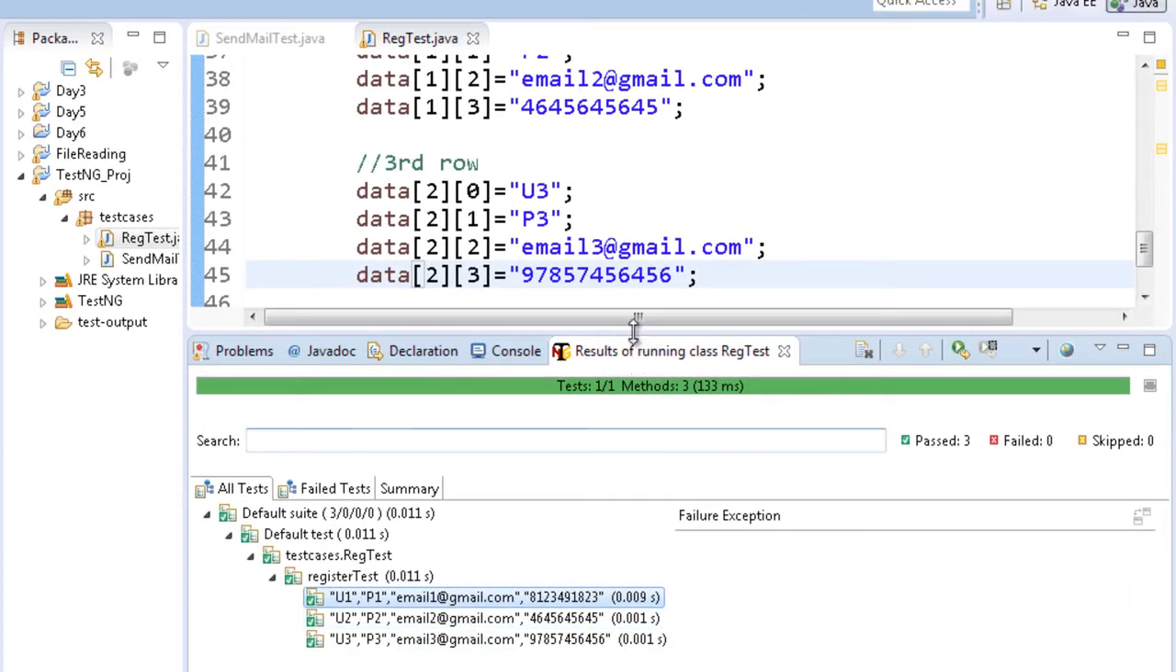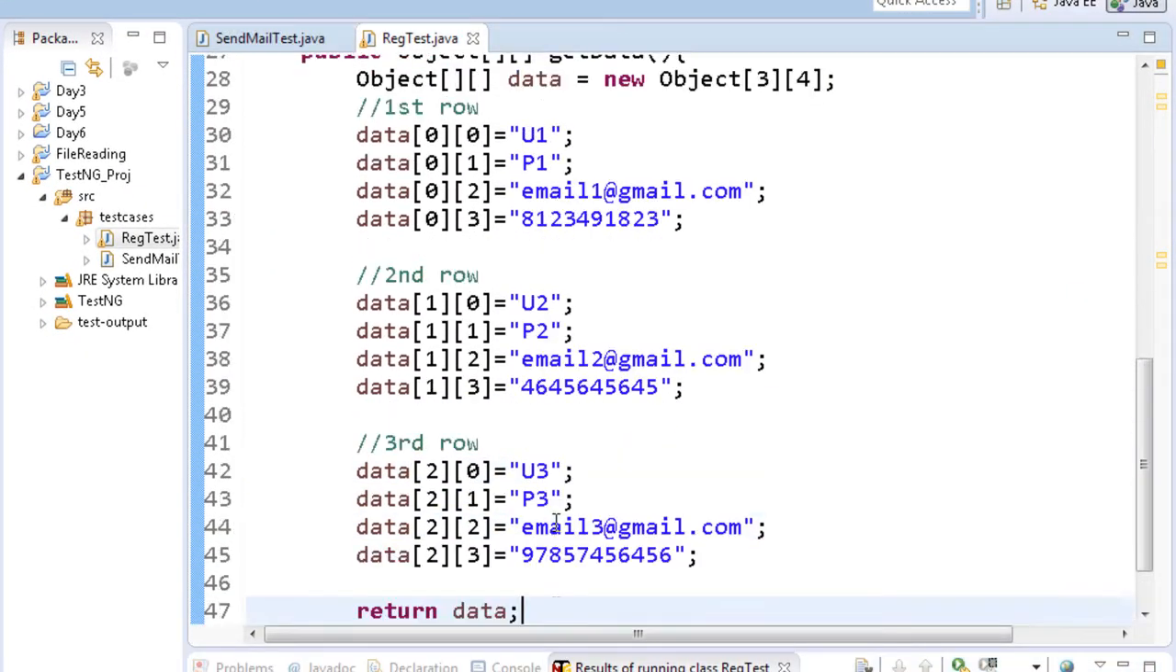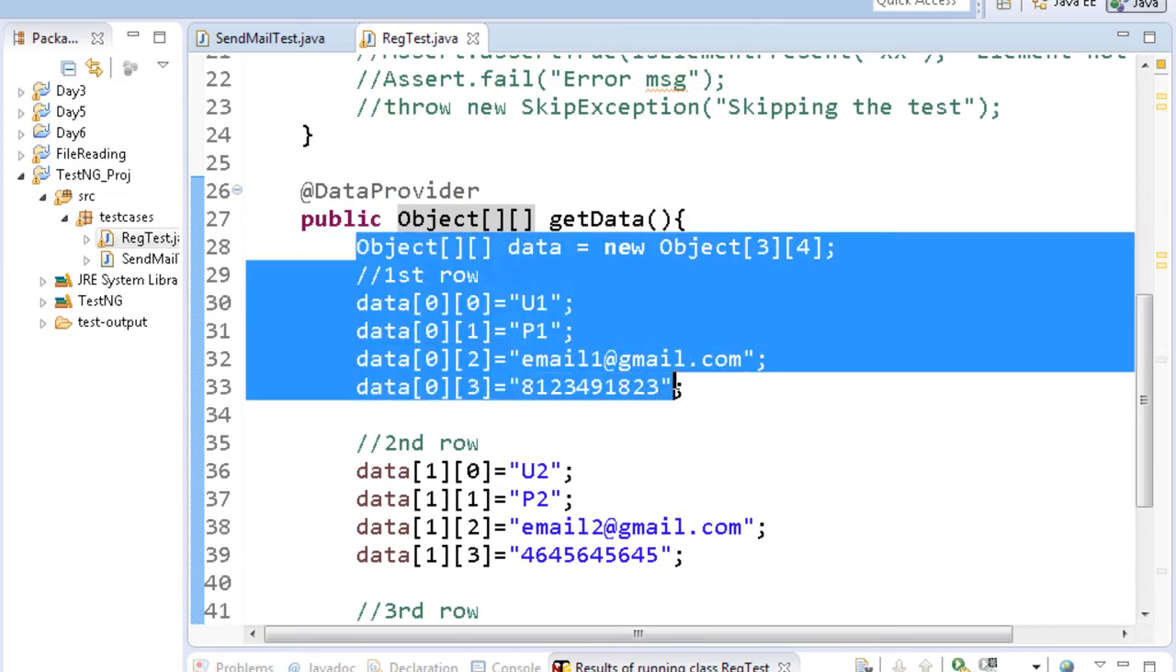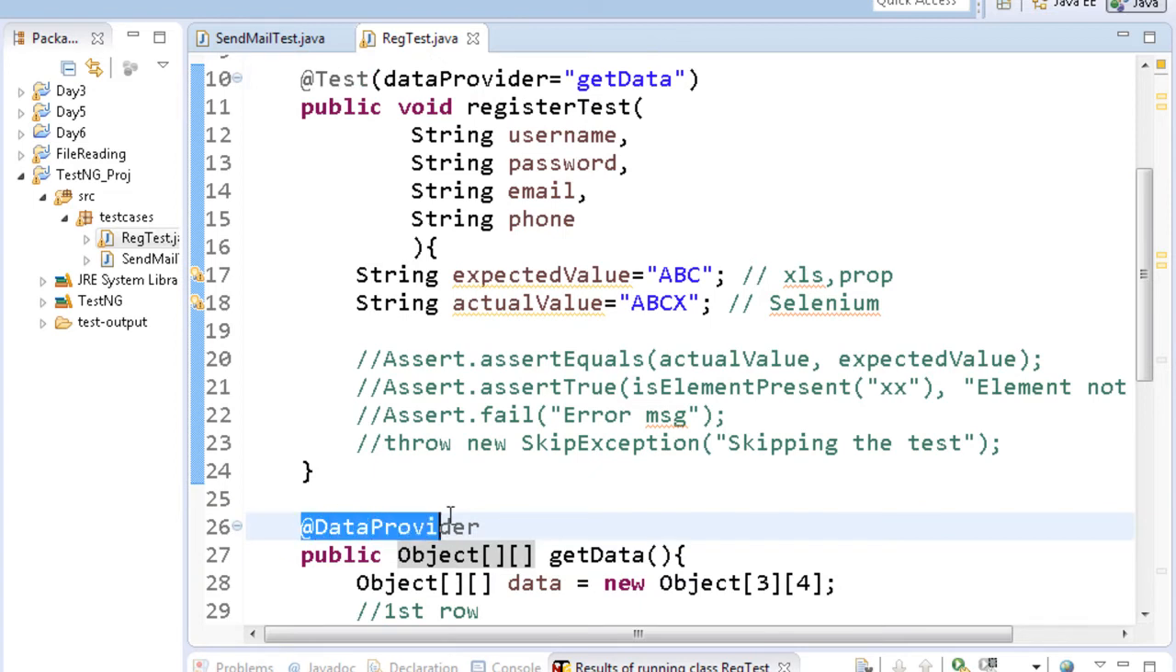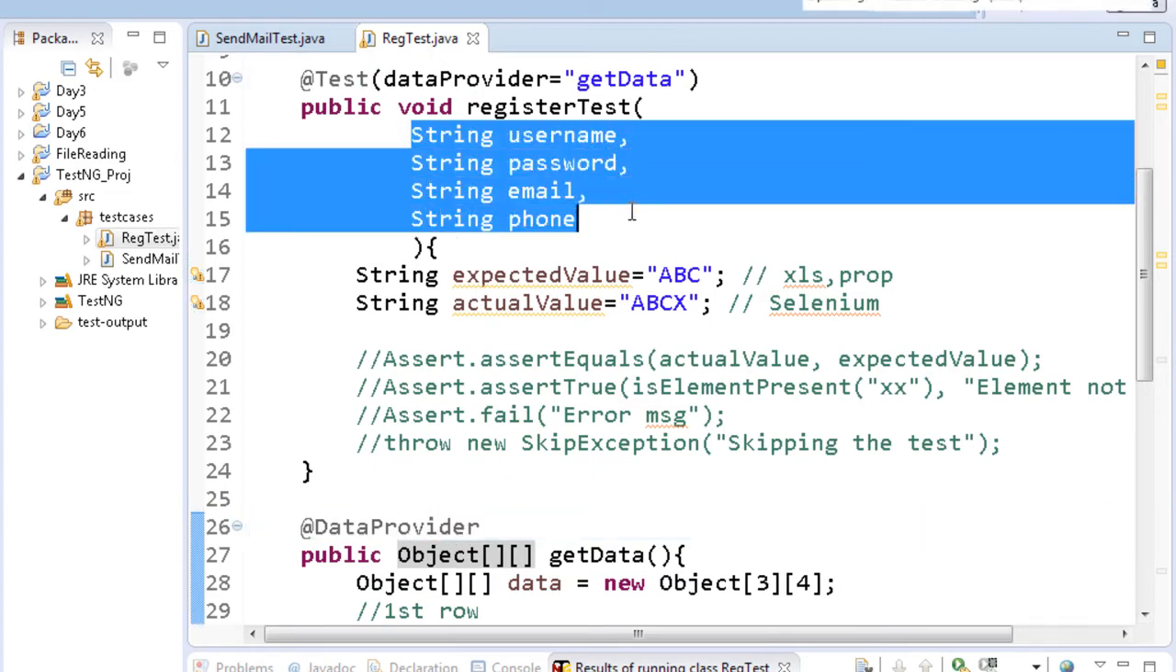Okay, you don't have to do anything else, just these configurations have to be correct. The two-dimensional array should be correct, the test should be linked with the data provider, and you should have input parameters. That's it. Anybody with any questions?